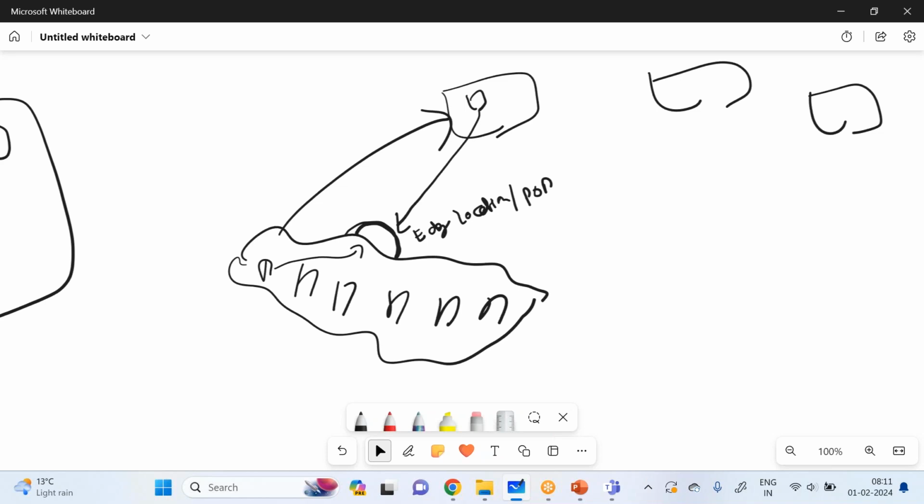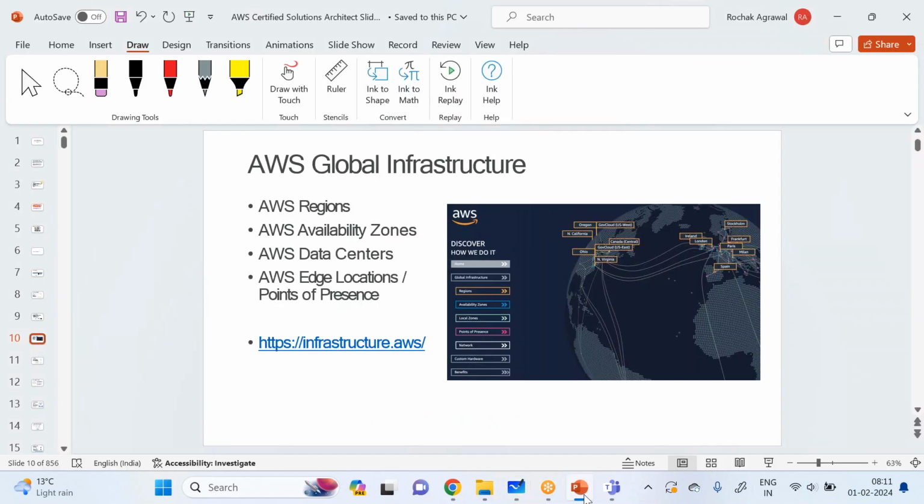So the edge location is basically cache data. Yes, cache data and cache storage. Okay. So that is about the global infrastructure.